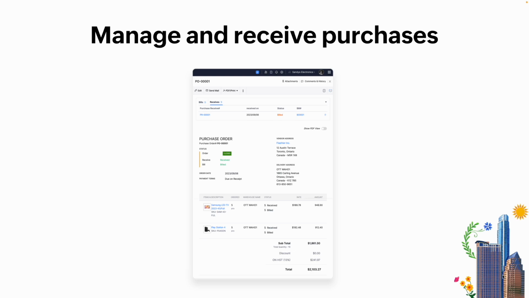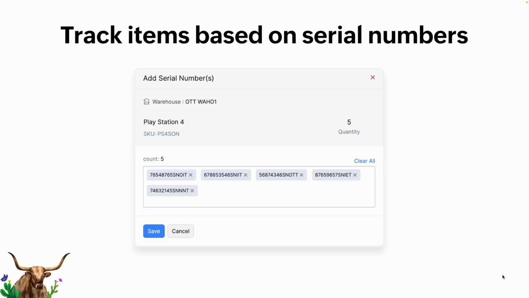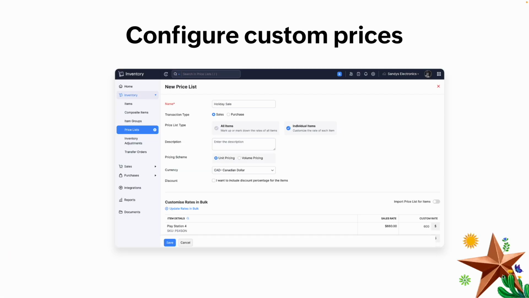And once you receive the purchases, the stock will actually go up. And of course, you can track the items based on serial numbers. This serial number tracking is tracked right from when you purchase the product, when you transfer the product, and when you sell the product. The whole history of the particular serial number will be shown within the product. And like I mentioned, the seasonal price control can be managed using a custom price module.